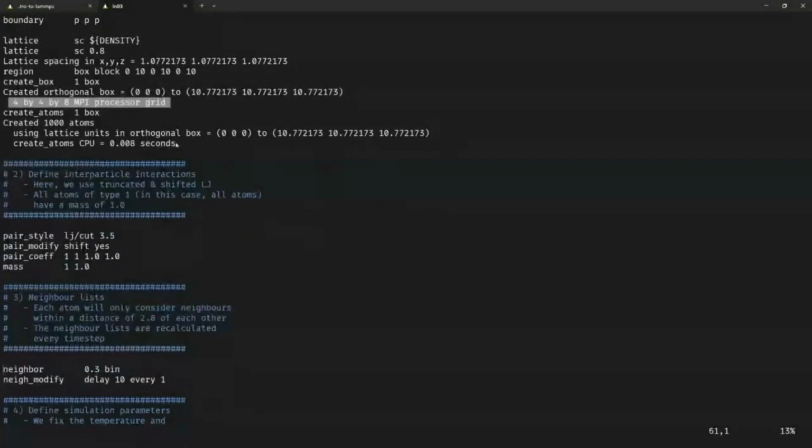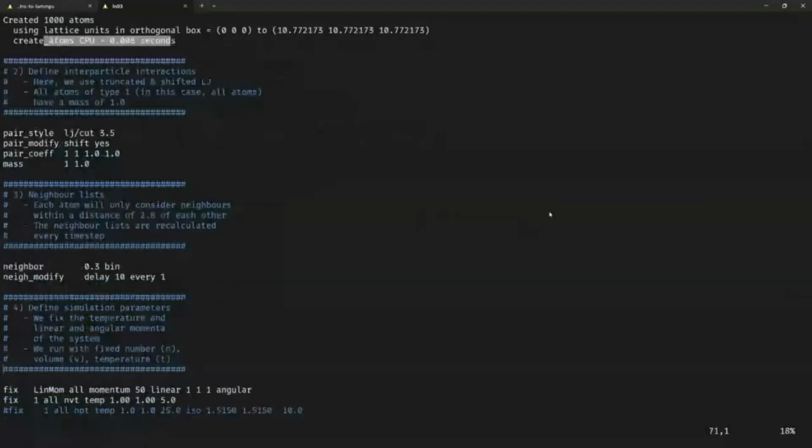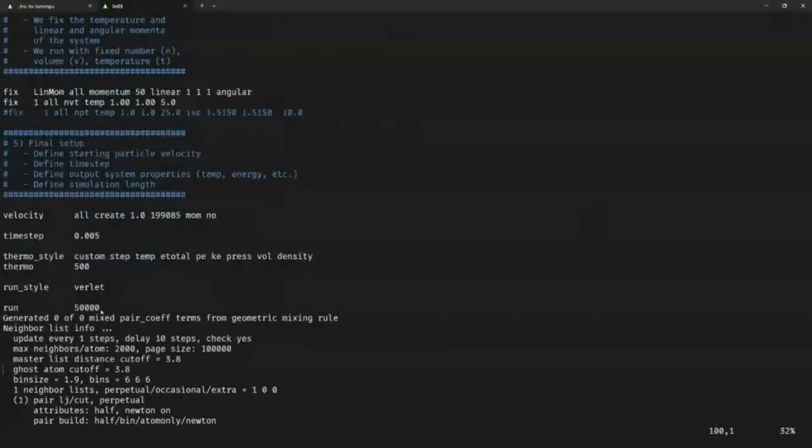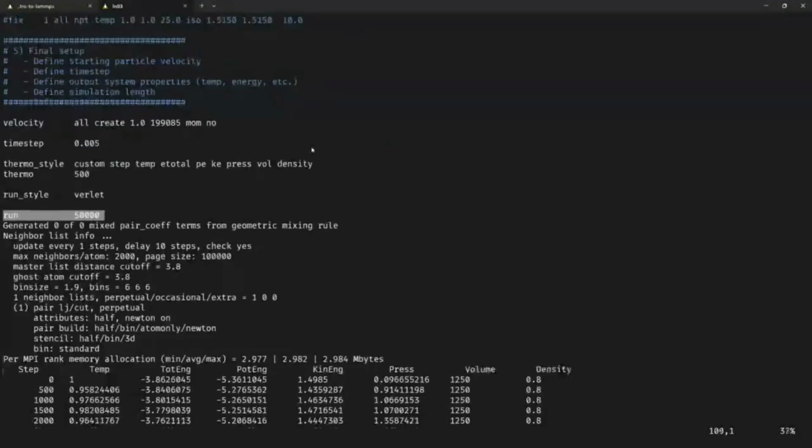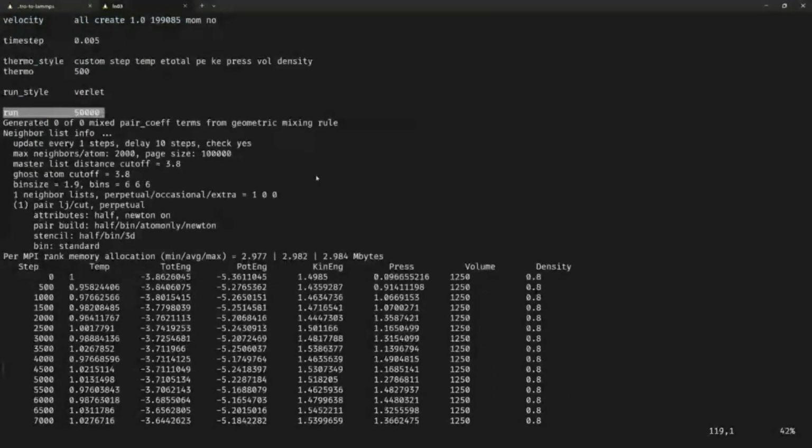This will continue for a while. It will even give you some stats of how long some of the steps take until we get to our run command, which tells LAMMPS to actually start the simulation. And here we'll transition into just output from that simulation.